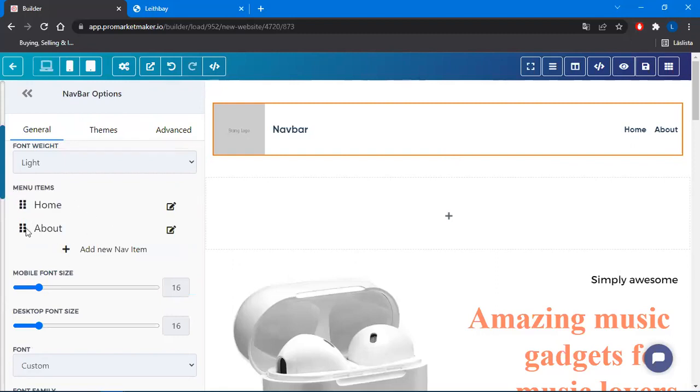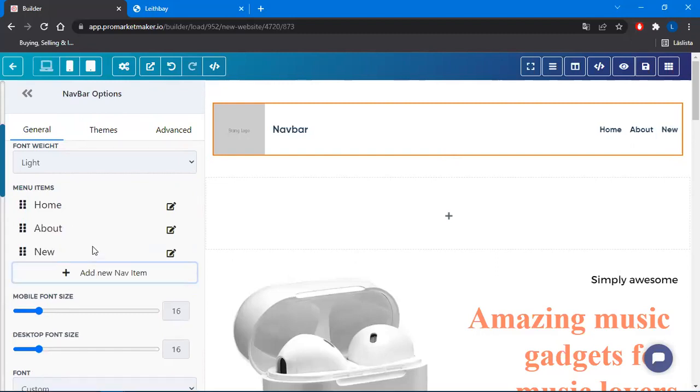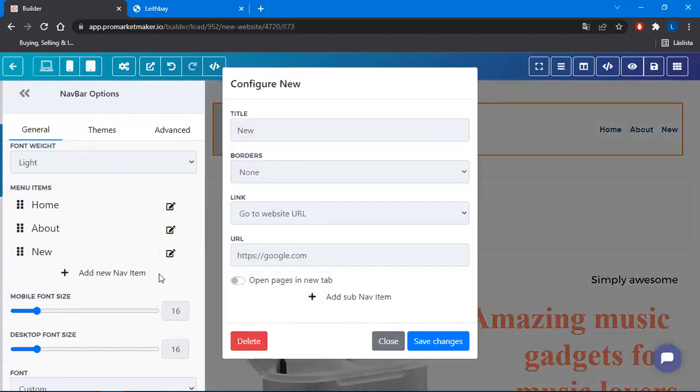Home, about, we already have, so we add. You click this button, and then you can name it whatever you want. All products, for example. And I'll show you how to redirect this one exactly to where you want.